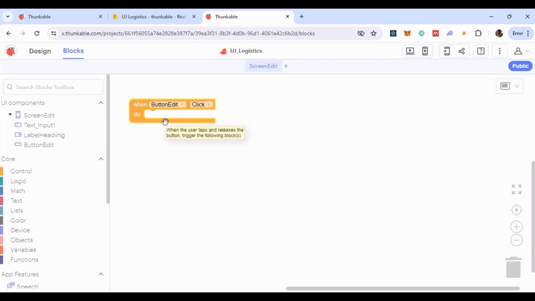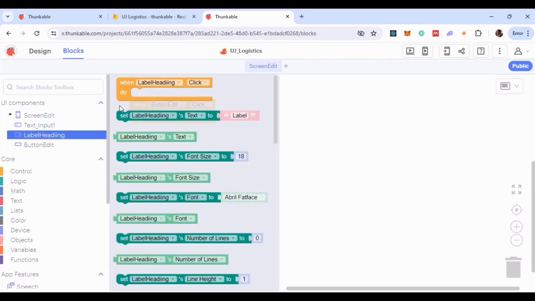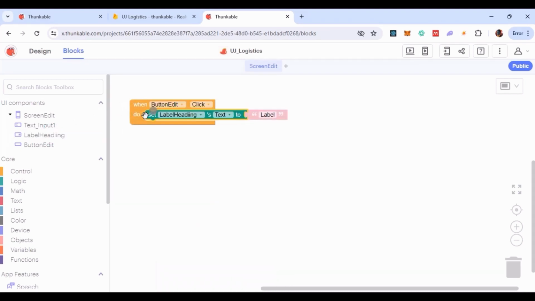Let's say I want to change this, to set heading text to button was clicked. That means that when I click this button, it will change the label heading, it will set that label heading to button was clicked. So let's see that in action.